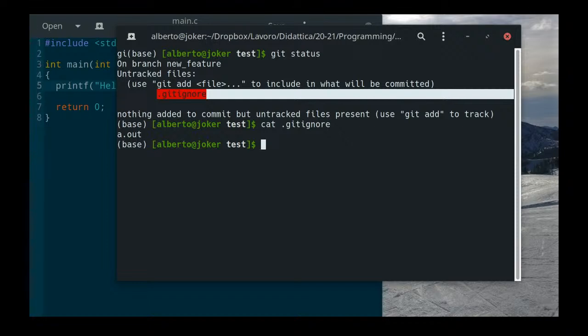This file, so the .gitignore, is meant to tell Git, look, I'm not going to deal with these files. So Git doesn't take into account the a.out file anymore. Okay. But despite this, it is still wondering what .gitignore is. It's not present in the repository. So if you want to add it to the repository, you have to add it explicitly. And this is what we are going to do.